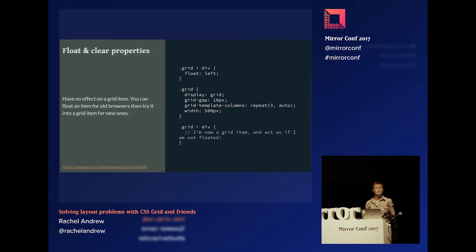So if you floated an item, and then that item becomes a grid item or a flex item, the float properties just get thrown away. You don't have to do anything about them, you don't have to fork your code, you can just ignore that they ever happened. And clear is the same. So the item can be floated, and then as long as you do the grid stuff afterwards, it's not going to be floated anymore, and nothing will happen.